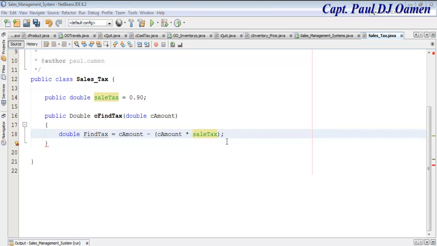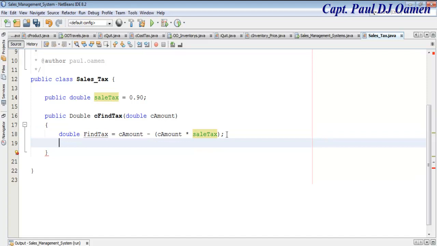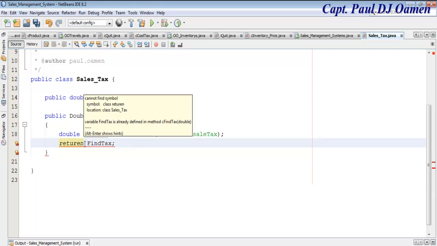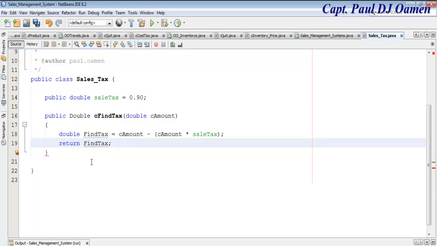So the next thing you need to do is we must make sure we return a value. Let's say return, what we are returning will be find tax, and there, wrong spelling here. There we go, all the errors are gone.